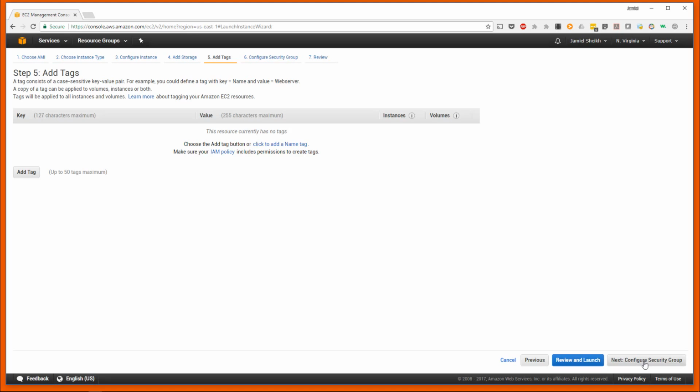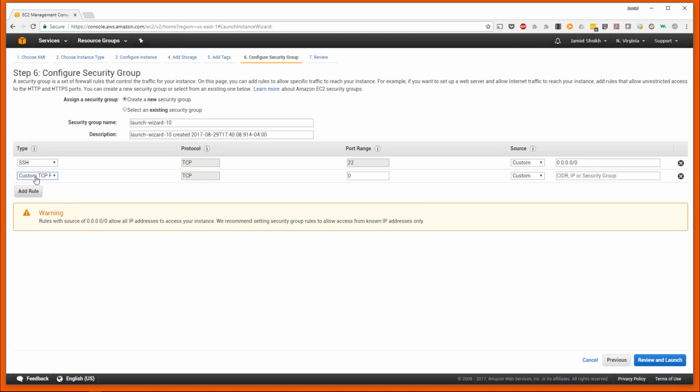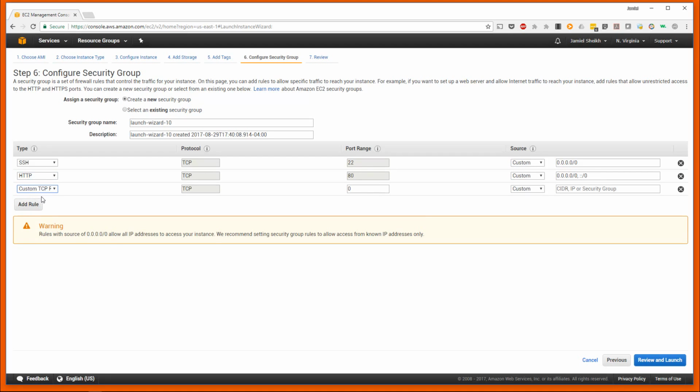Next, we'll go to configure security group. This is where you're going to make your changes. This is where you'll specify what ports you want opened up. By default, you're going to have port 22 open, which is what you need for SSH. We're also going to add in, for example, HTTP for port 80, and it's automatically going to be set to port 80. We can also add in another one. Let's say port 5000, and we'll open up port 5000. We'll just copy and paste this, and then we hit review and launch.